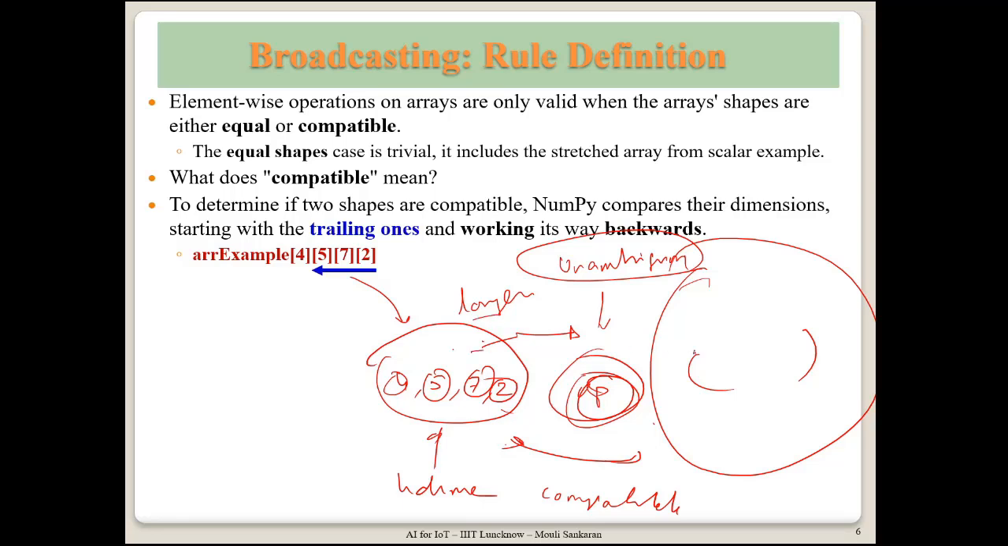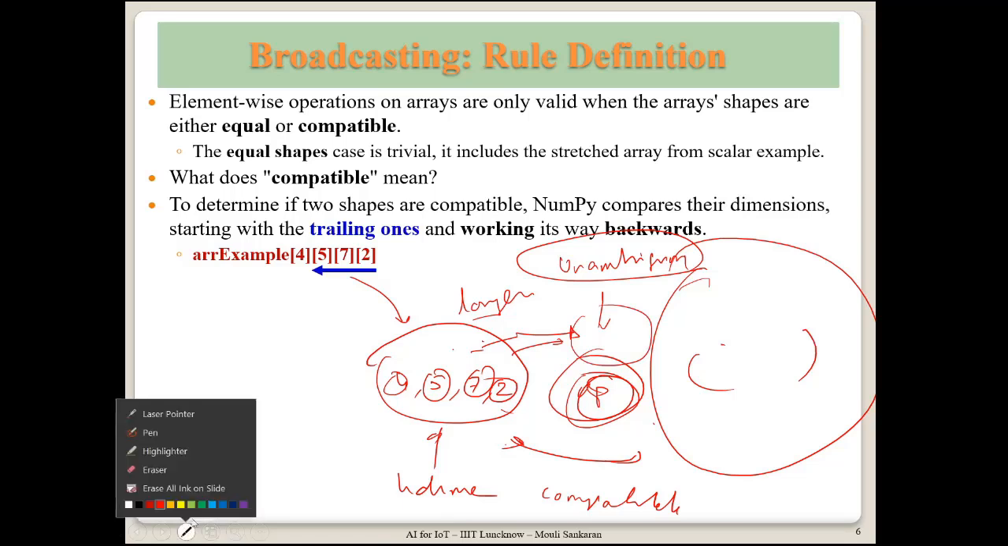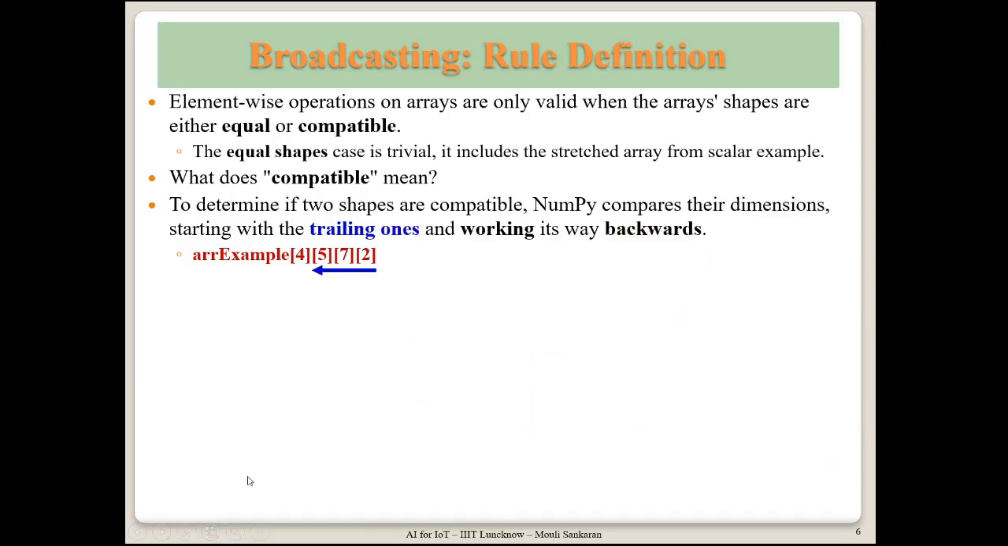Suppose I call this one smaller and this one larger. I should be in a position to expand the smaller one in an unambiguous way to the larger array so that I can perform the job. Only then can I call them compatible types. Now, how do I do it? Comparison. NumPy does it by starting from the trailing end. If this is the array defined, it starts with the trailing end.